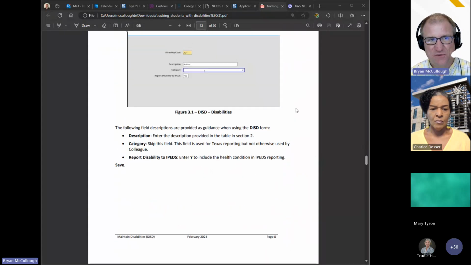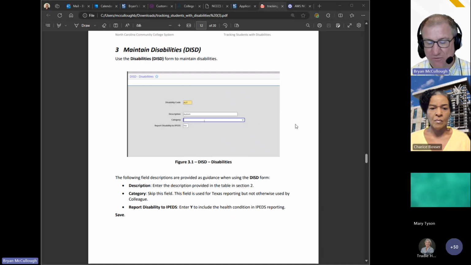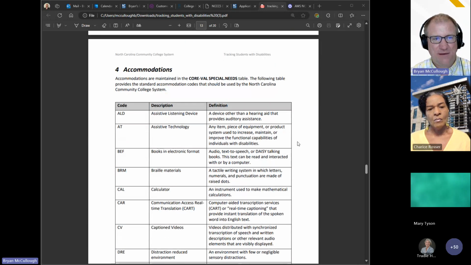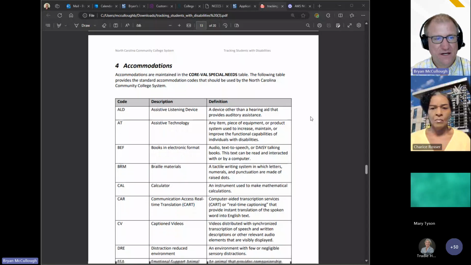This is where a disability would get added. But again, that's hopefully all up to date, because that would have been delivered to your IT offices in patches over the last number of years. And then here are the accommodations, which go on a special place called a val table, a validation table.